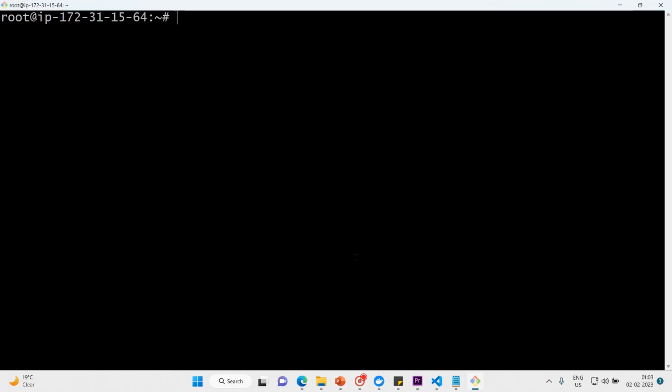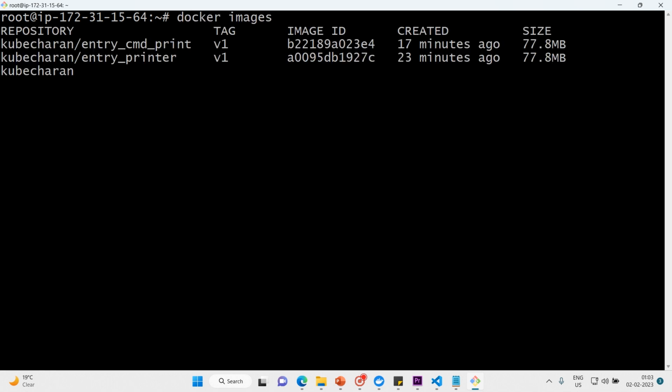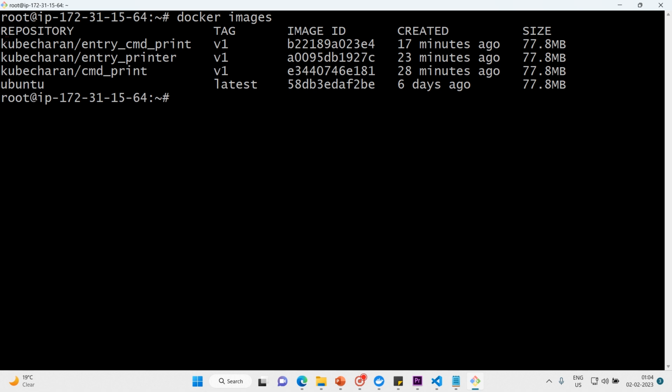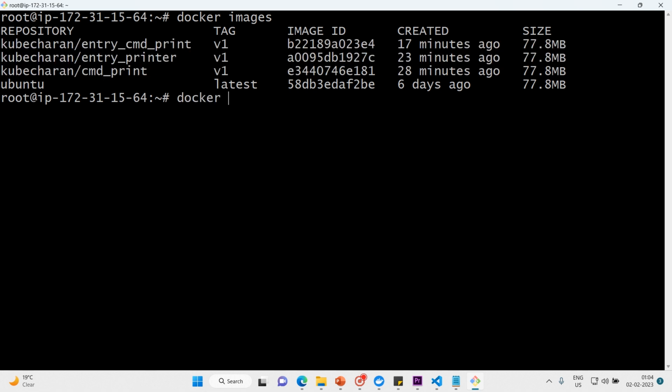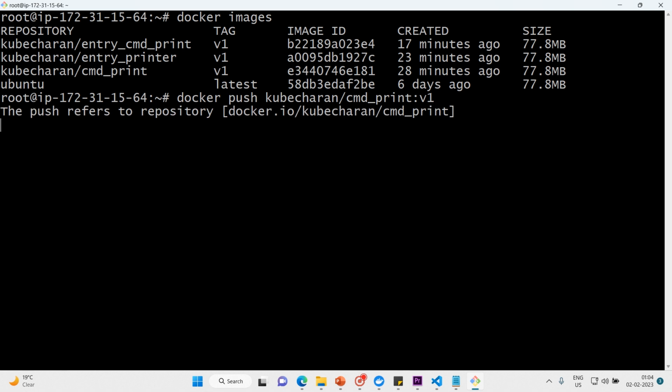Before we begin this exercise, let me push all the Docker images that we have created in our last example into Docker Hub. So let me check docker images. These three. Okay, let me say docker push cmd, done.